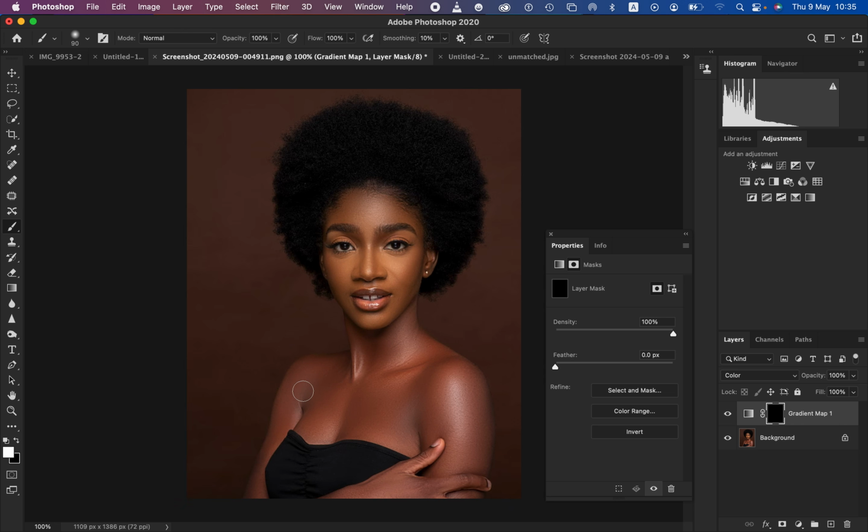After selecting the brush, simply increase the size by using the bracket keys on the keyboard, and simply left click and hold down and start painting on the skin. So we're going to come and just paint on the skin just like that, and you can see it is now trying to make the skin look even, but this is not all. Stick around and I will show you how you can fine tune the result. So just come and paint. You can even come and paint on the face just like that.